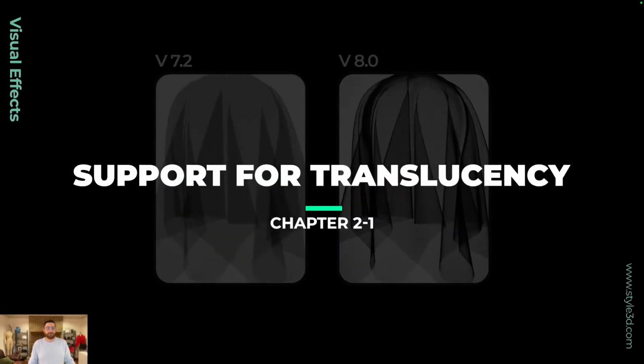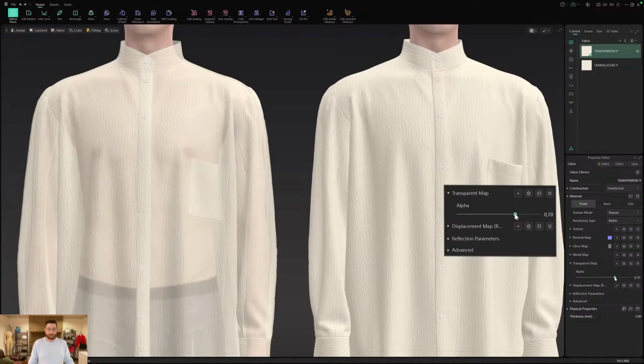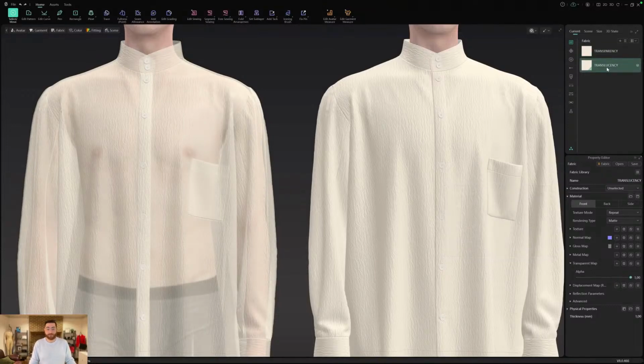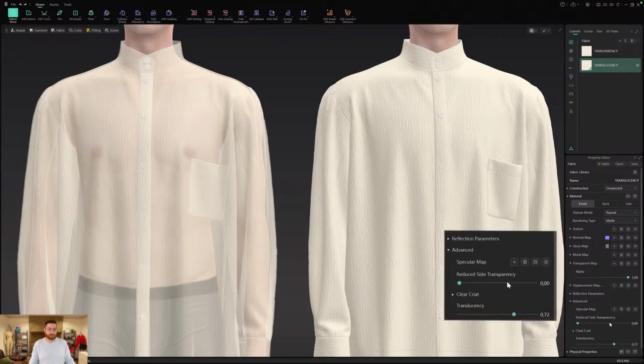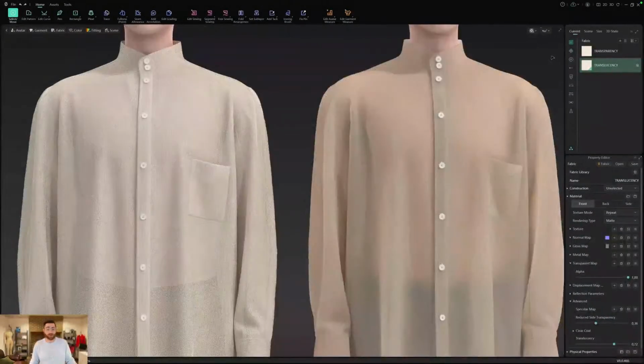We've enhanced visual effects to better handle transparency and translucency, making materials look even more realistic. Transparency allows light to pass through without distortion, while translucency scatters light within the fabric, creating a softer, more natural effect. With the new advanced parameters, you can fine-tune side translucency and immediately see the difference in renders, giving you greater control over light diffusion and more lifelike visualizations.